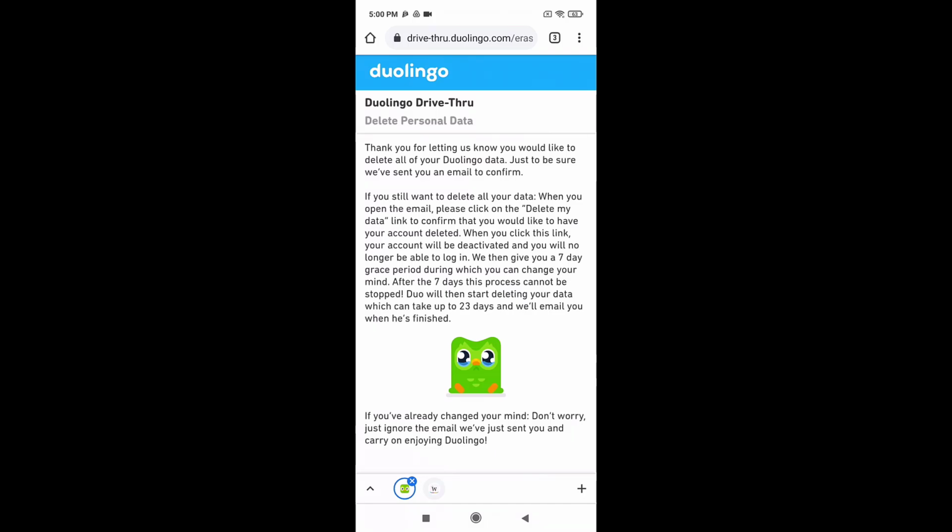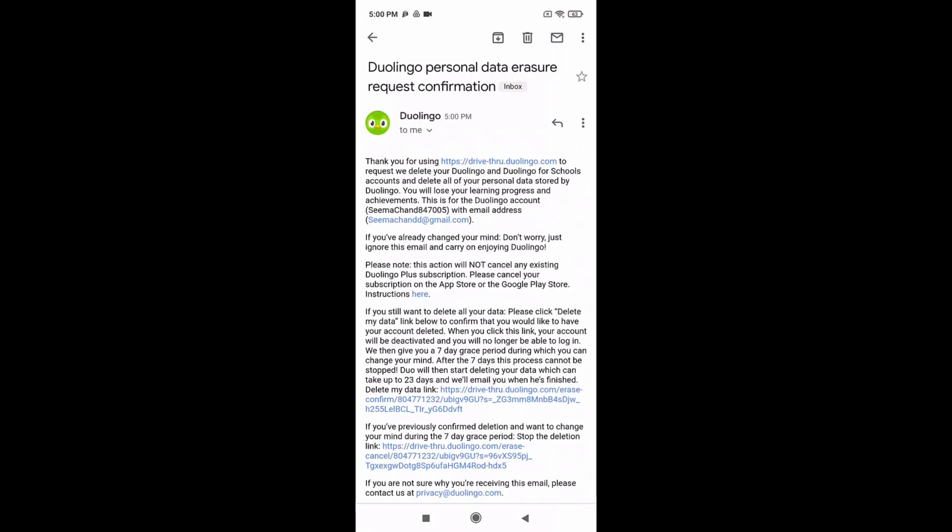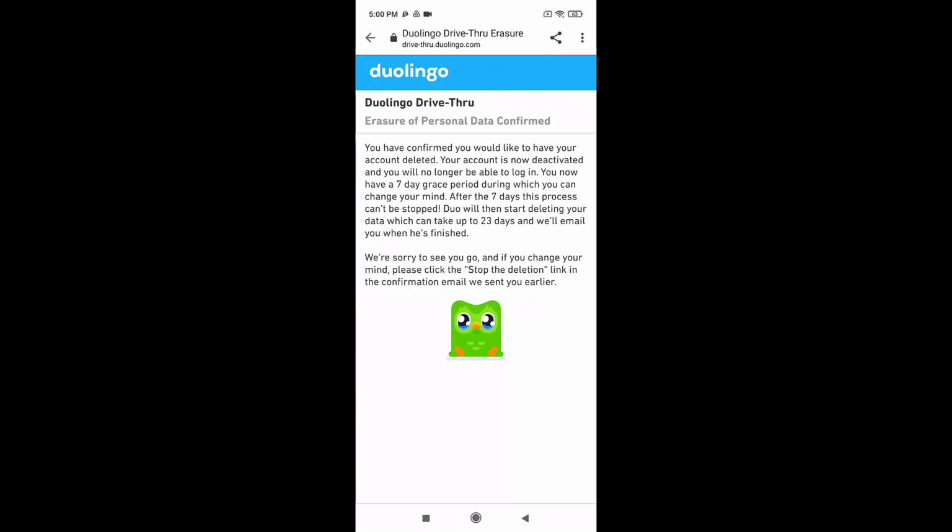Duolingo will now send you a confirmation email, so open up your mail. After you open up your mail, there you'll see a link to delete your data. Tap on it. Your account has now been deactivated and your account will be completely deleted within 23 days. This way you can delete your Duolingo account.